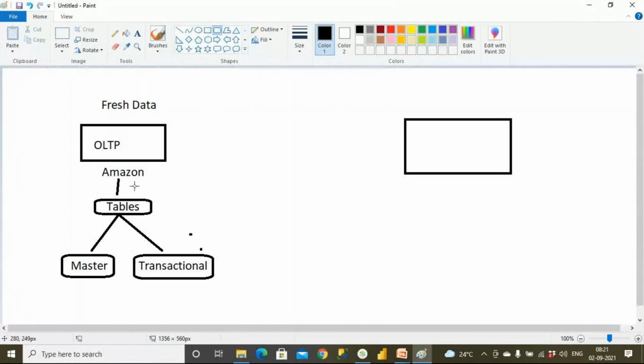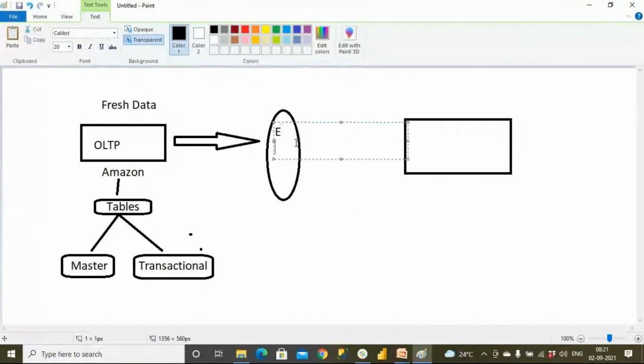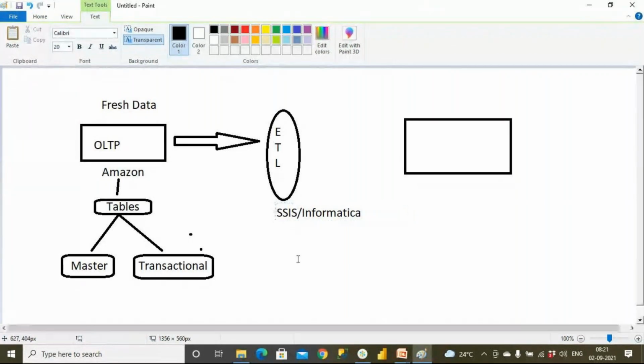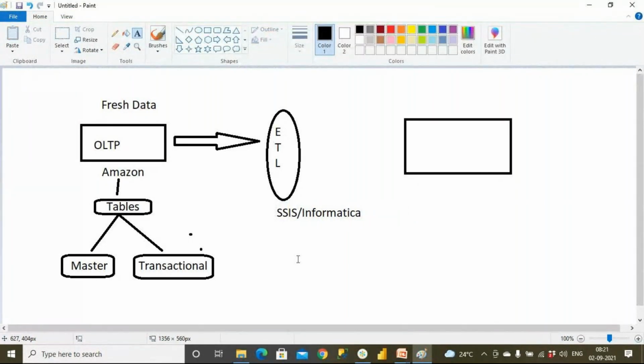After 1 month, after 1 year, after 3 years, or after 5 years, one day this database will be full. So what we need to do is take all the data from the OLTP databases, and we are going to be using ETL tools. As part of MSBI, we have SSIS, or we may use Informatica. All these are called ETL tools.